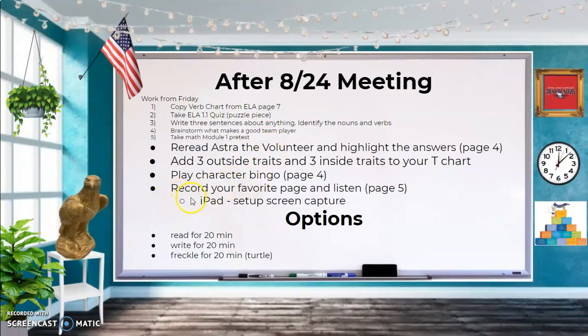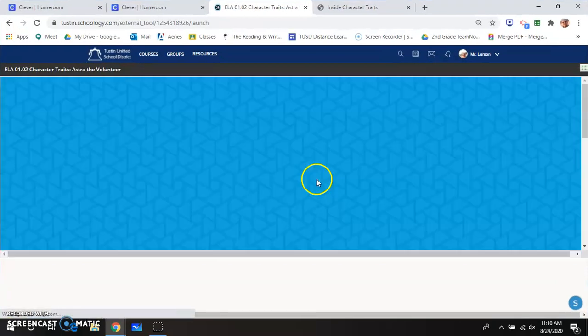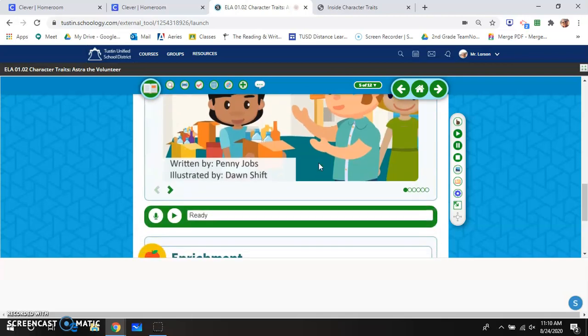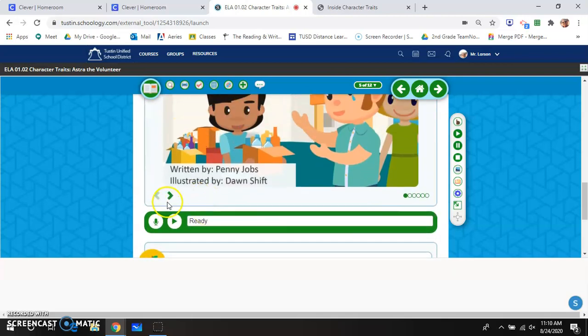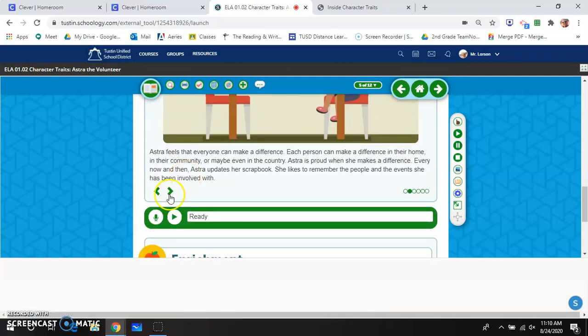And finally, it says record your favorite page and listen. That's on page 5. So if I go to page 5, it's down here. Here's the record button. So I go to my favorite page, and I record myself. Astra feels that everyone can make a difference. They read the whole page, and then I listen back.